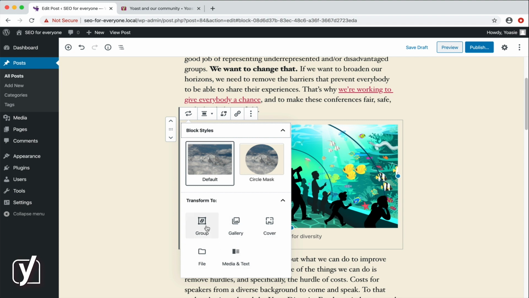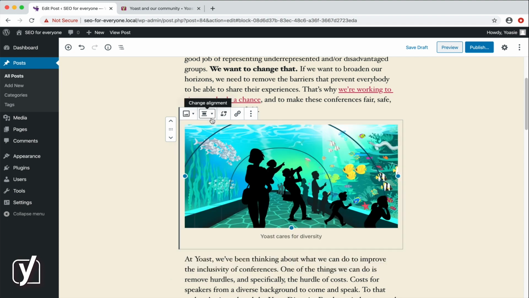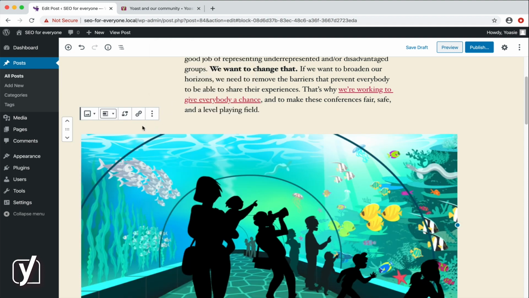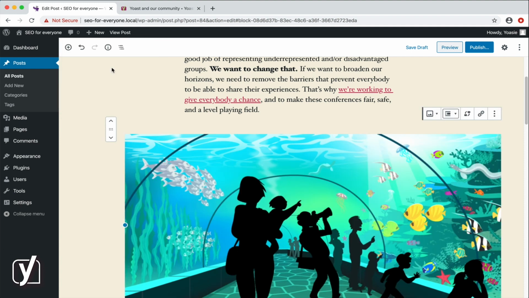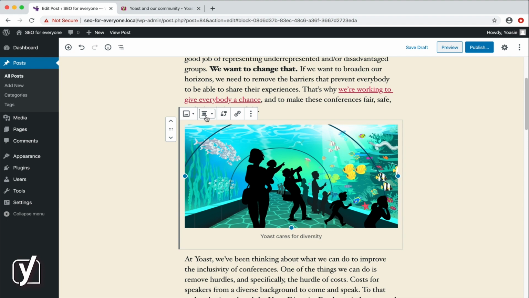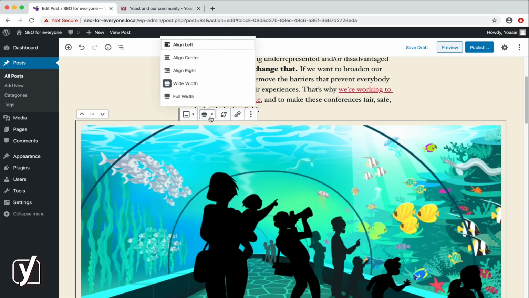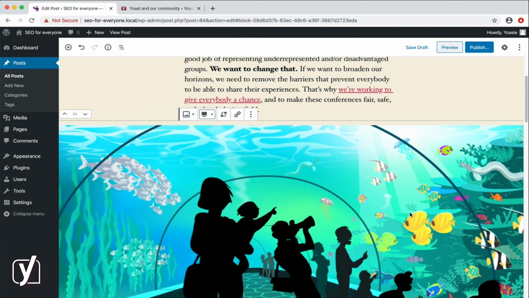and more. Just like the text, I can also align the image with the alignment buttons. Besides aligning it left, right, and center, I can also make it wider, or even make it fill the full width of the post.